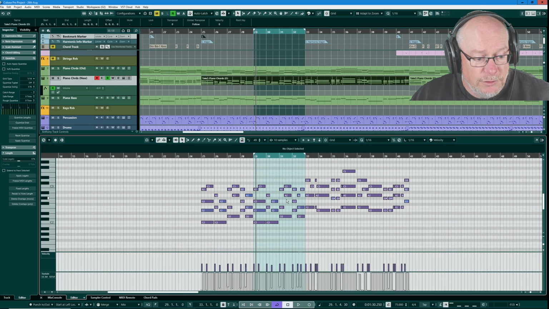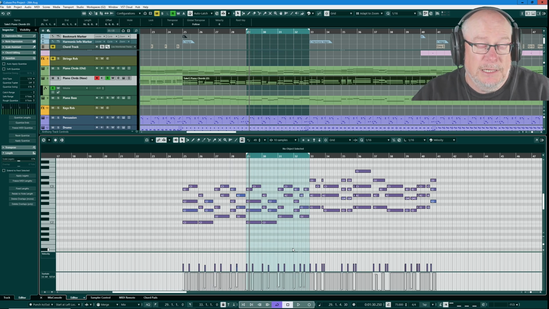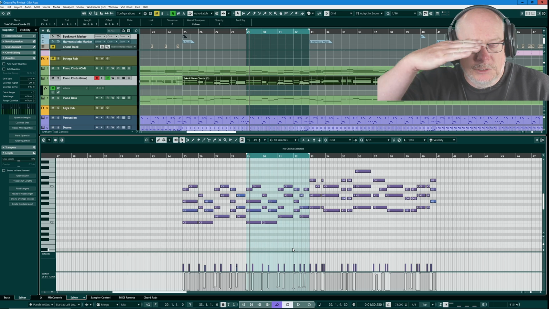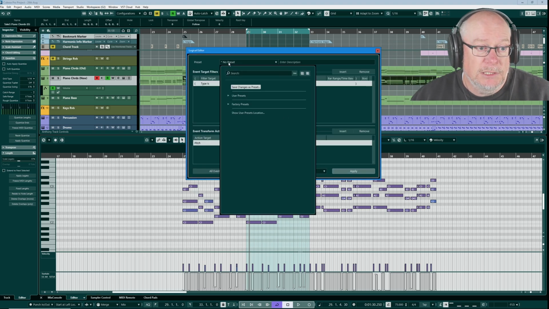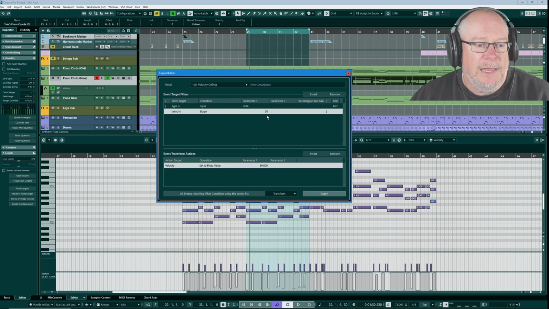If I zoom out far enough, you'll see that there are several notes capped off at the same level. I played pretty consistently, and I had a quite comfortable feeling with the volumes of the notes that I wanted to articulate. But every now and again, something would push very slightly beyond the ceiling that I wanted it to be, and so I used the logical editor, and here's my simple velocity ceiling preset. Anything bigger than 50 will be set to exactly 50.